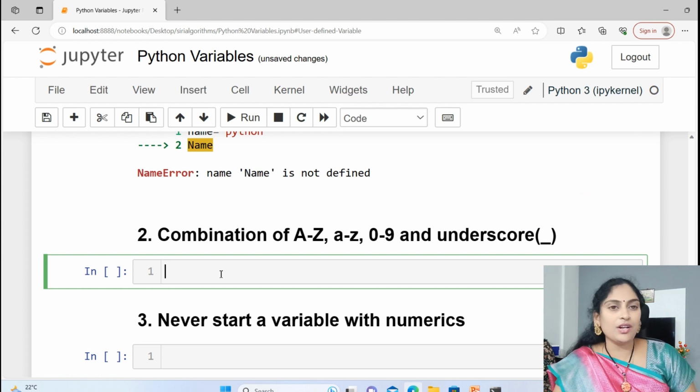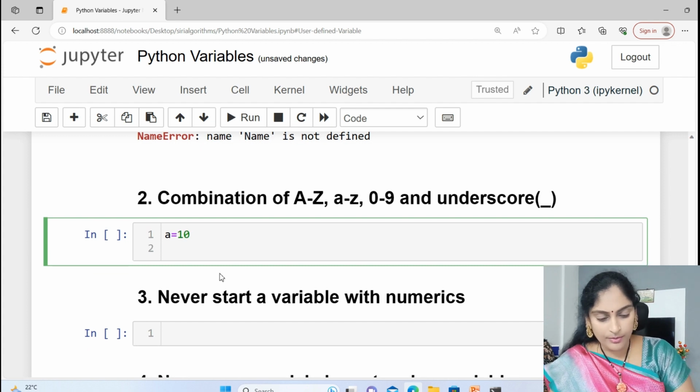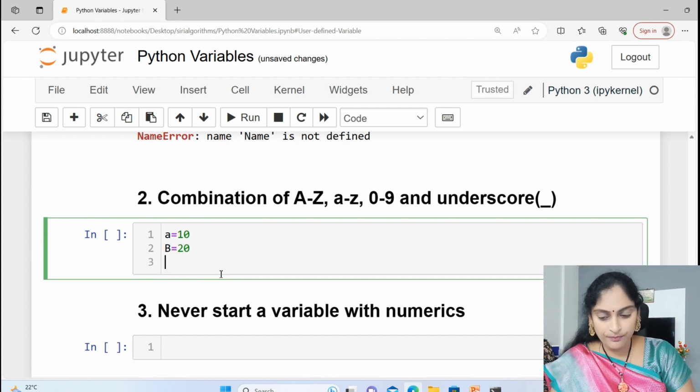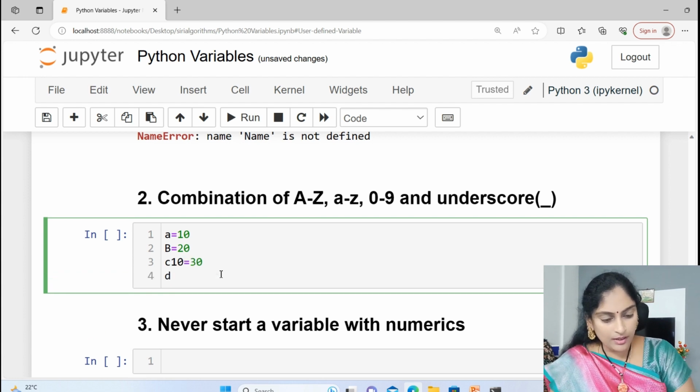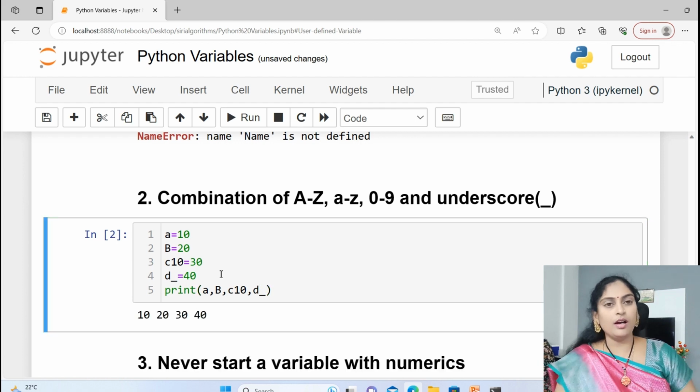Next, a combination of uppercase A to Z, lowercase a to z, or 0 to 9, underscore, any combination you can use. So I am giving a is equal to 10, capital B is equal to 20, C10 is equal to 30, D underscore is equal to 40. Now you can go for the print statement. You can use any combination. All will work.